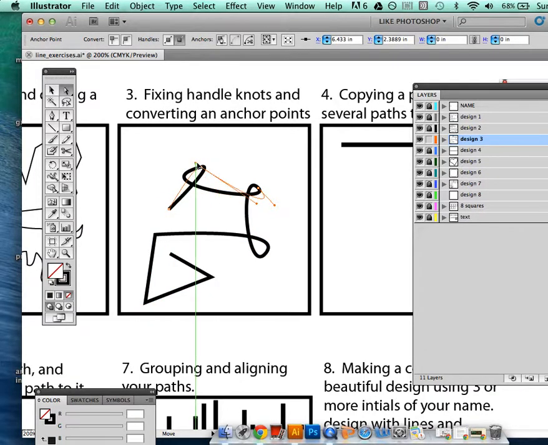Let me show you. If I just reverse the order, do you see how that alters where the handle's going? And if the handle points up, it makes the curve go up. If the handle points down, it makes the curve go down. And the longer the handle is, the more crazy it gets. Typically, in most of my designs, I don't usually have a very long handle.